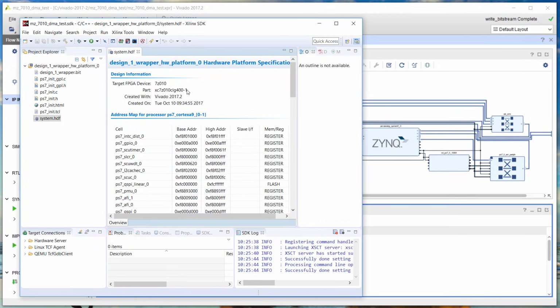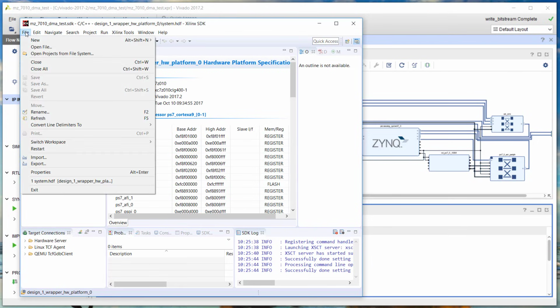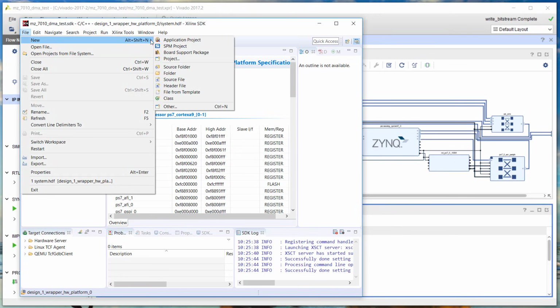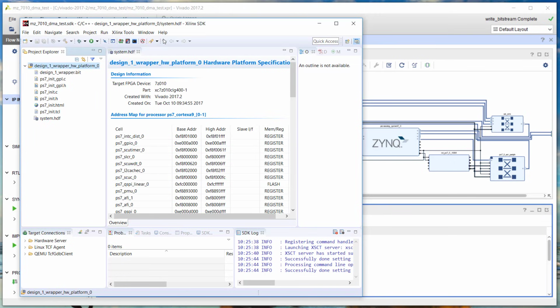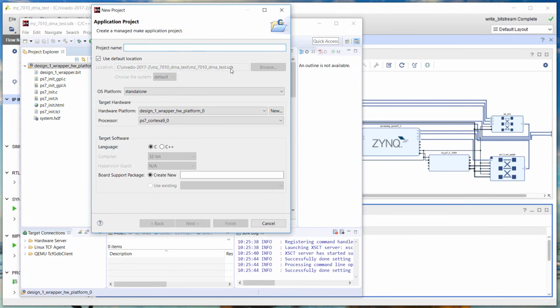So the SDK workspace at the moment has nothing in it, should have nothing in it except my hardware platform specification, which is here. It's got the name of the block design. So I've got to add my application to the SDK at this point. So the way I do that is I say File, New, Application Project. Now I can call this DMA test, like that.